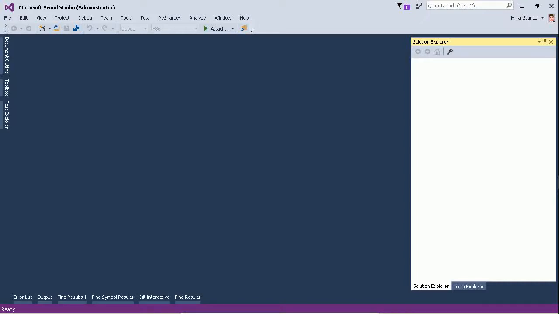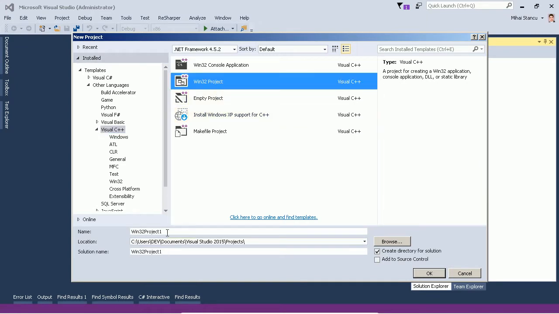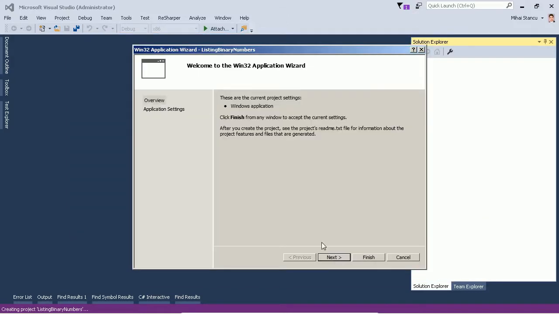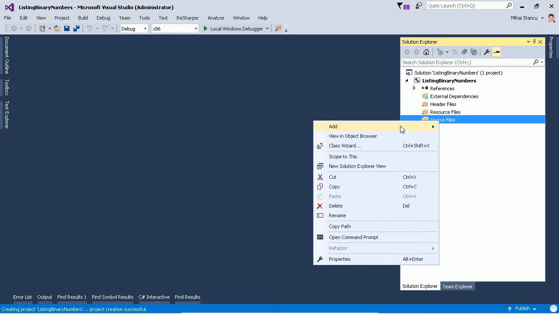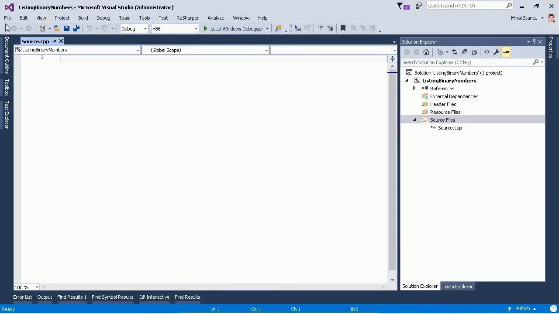Hello everyone, in this lesson we will implement the algorithm for listing binary numbers of a given length. So open Visual Studio, go to File, New, Project, Win32 project, let's say here listing binary numbers, press OK, and next, console application, empty project, and make sure nothing else is checked, and finish. Okay, add a new file, source CPP is okay, and we're ready to go.